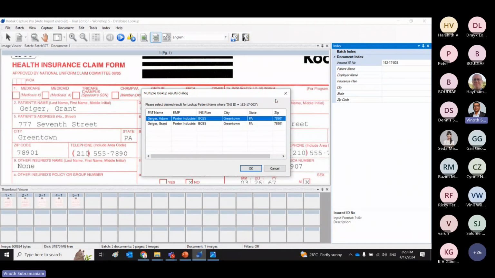See, it automatically pulled out from the database because it found two entries here, right? For the same insurance ID, there are two names. Which one do I want to select, right? So I can see here my name. This one is the grant. So I will select the grant. Clear? If you have only one name under this insurance ID, it will automatically populate the rest of it. Since it has two names with the same ID, it's asking you to select which one you want.